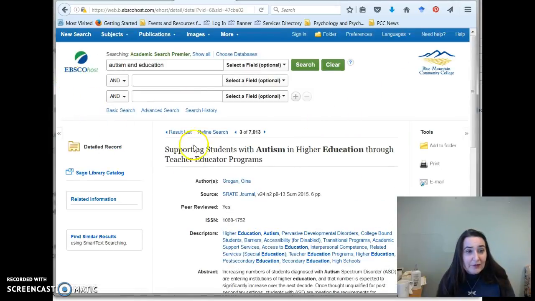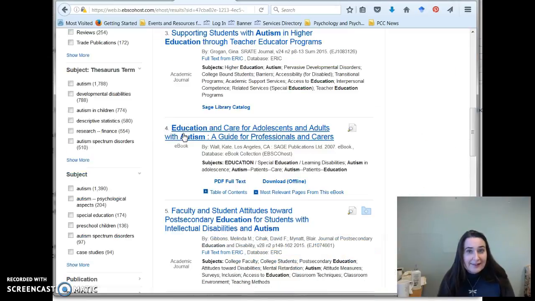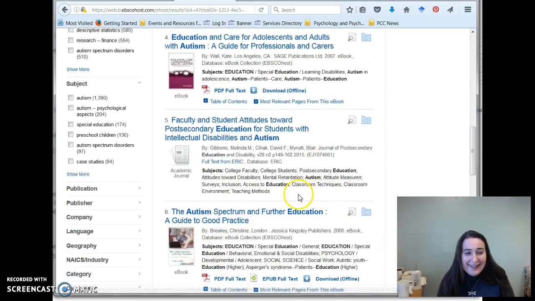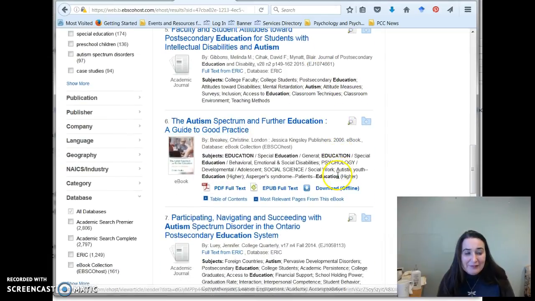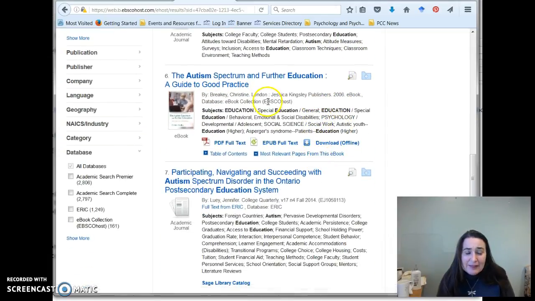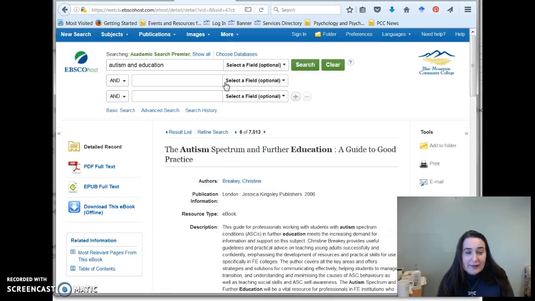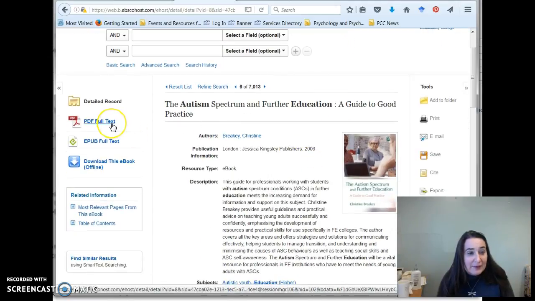So let's go back to our search results here. Takes a second. There we go. Let's see if we can find another one. Let me go ahead and show you an ebook, what that would look like. I'm going to click here. Again, clicking on the title. This is where you can see PDF full text to read, or EPUB.